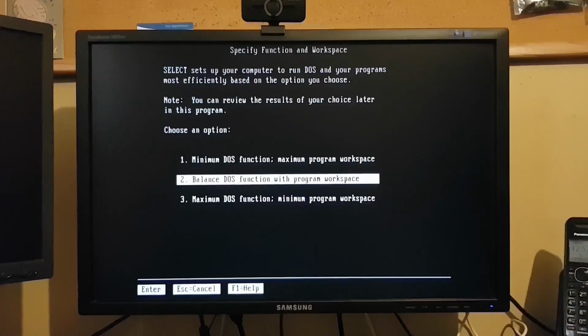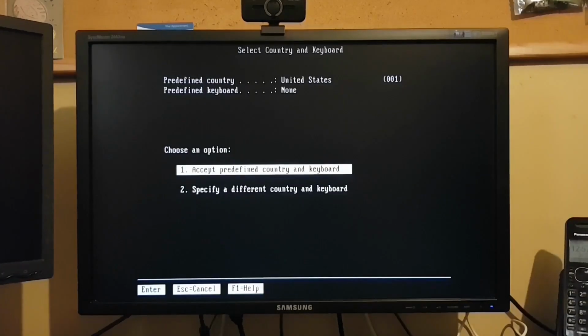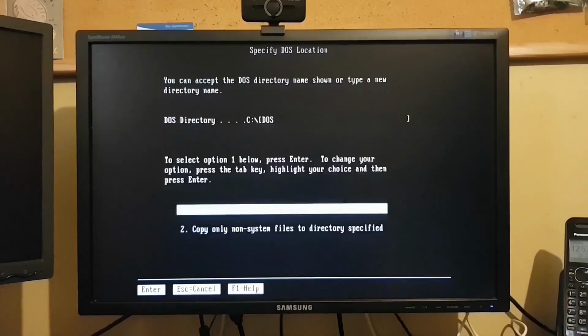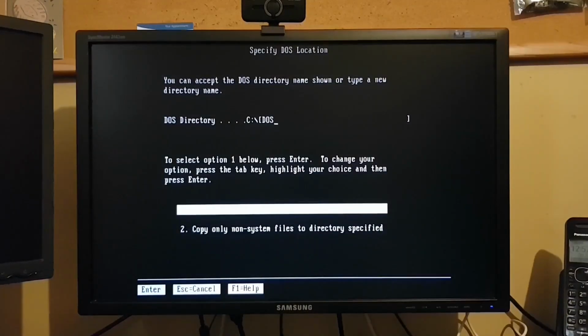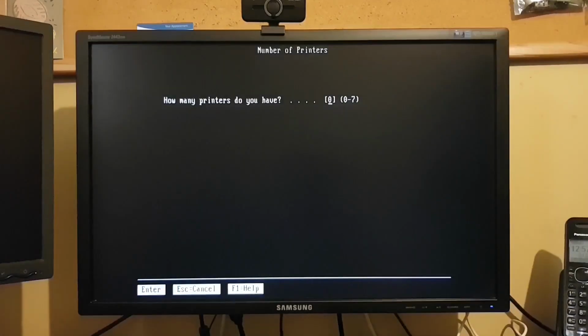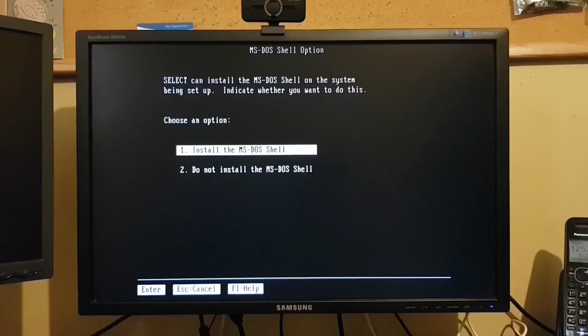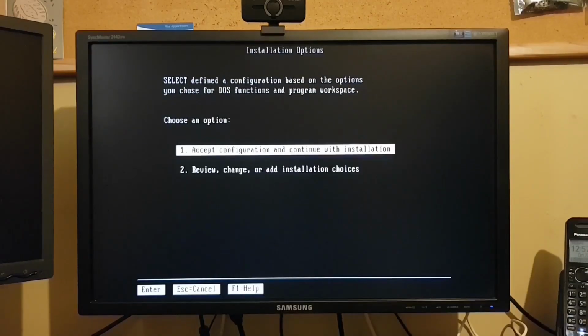Now, I'm not entirely sure what they mean here, but I'm going to go with balance DOS function with program workspace. I'm not going to do anything special with the keyboard, and we're installing on the C drive. By the way, I'm actually using a 512 meg compact flash card. That was one of the new features in DOS 4.